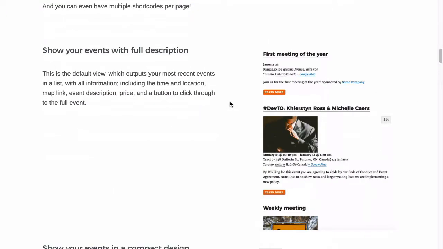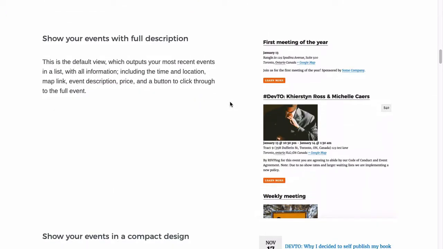CSS stands for Cascading Style Sheets, and it is the way that you can customize, say, the space between these events, maybe the color of this button, maybe the styling of some of this text, and maybe the background color of each event, etc. So how do you find these rules and how do you add them to your WordPress site?